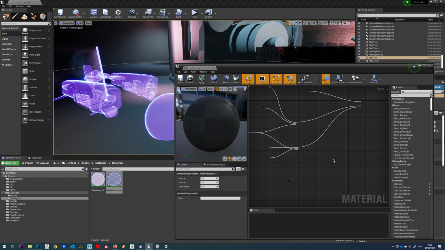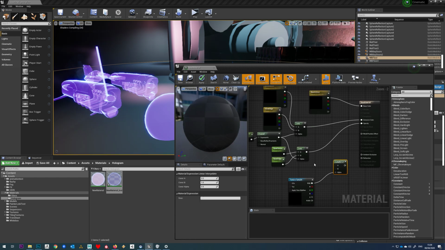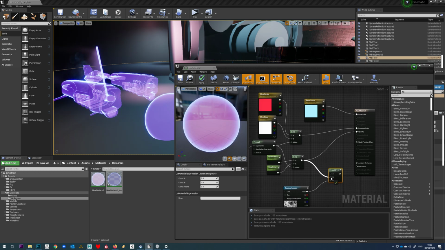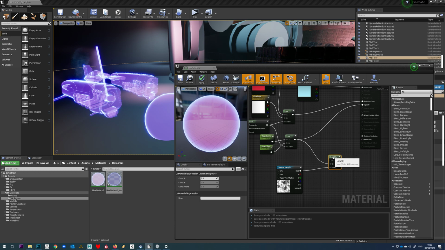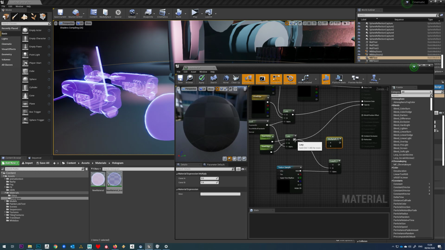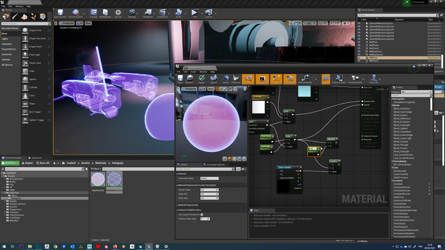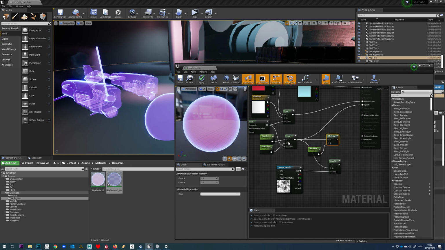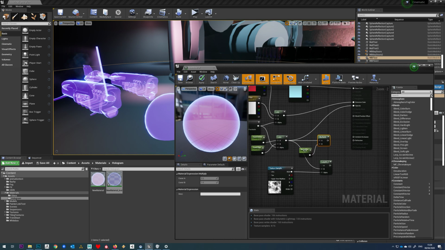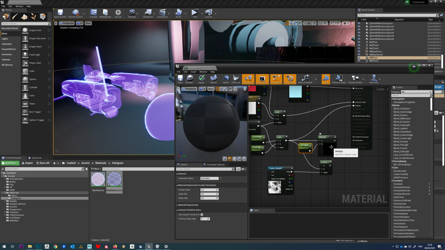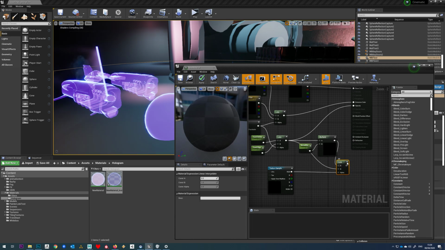Then I'm going to add a lerp, and I'm going to drop that into the alpha here, and this into B here. Now what I want to do is add a multiply, and I'm going to drop that into there, and I'm going to drop a constant into there, and I should convert that to a scalar parameter. And I'm going to call this noise mix, like so. So basically all this is doing is taking this original opacity and multiplying it by a value. So if we put 0 in there, it's going to multiply it by black and make that completely black. And then we're going to drop that into there.